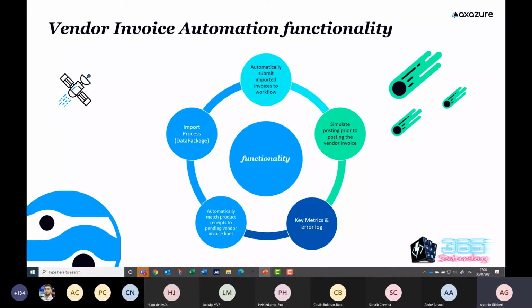After that, there are many functionalities that you also had in the vendor collaboration portal, like automatically submit imported invoices. Well, this one not. Simulate posting prior to posting the vendor invoice, or automatically match product receipt with the three-way matching policy. And when the data package imports all the invoices to the system, you have the possibility to set it up to receive all these invoices in a workflow.